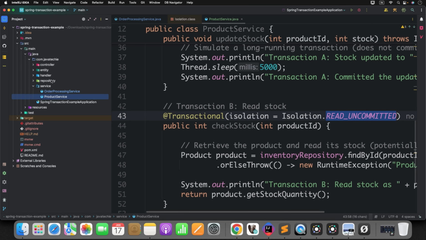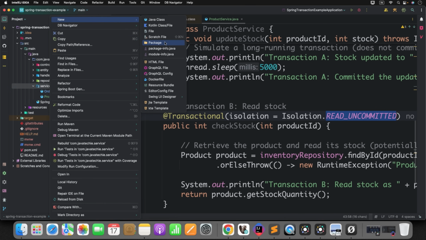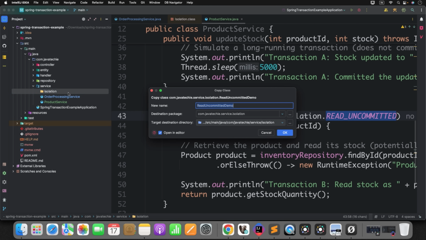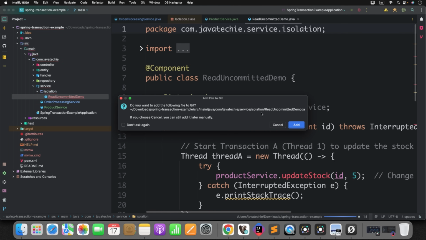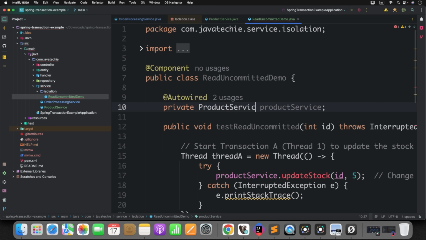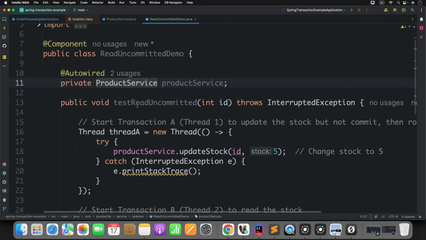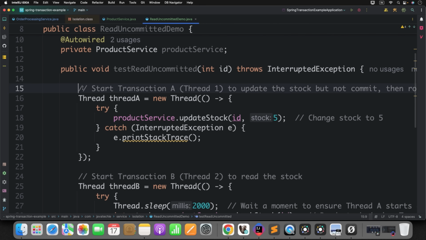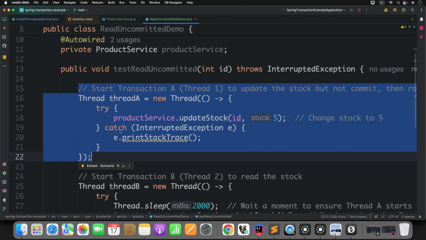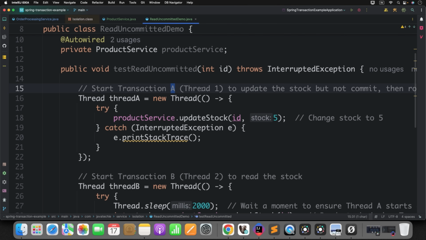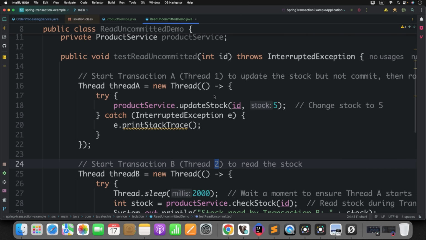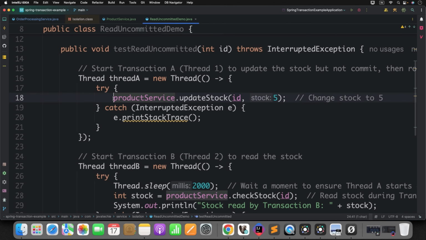Now let me create another package here and add a class, ReadUncommittedDemo. I'll show you what I'm doing. See the method name, testReadUncommitted. I have created two different transactions by creating two different threads. This is transaction A, which is nothing but thread 1. This is transaction B, which is thread 2. Now what is this doing? Transaction 1 is trying to update the stock.